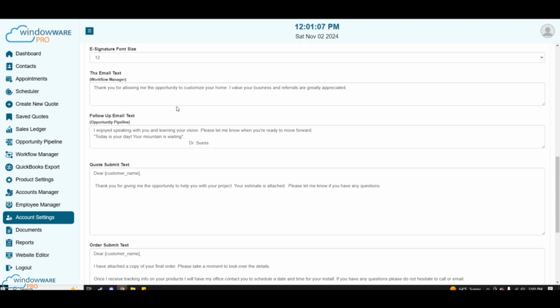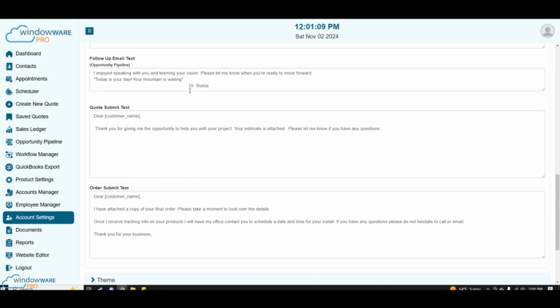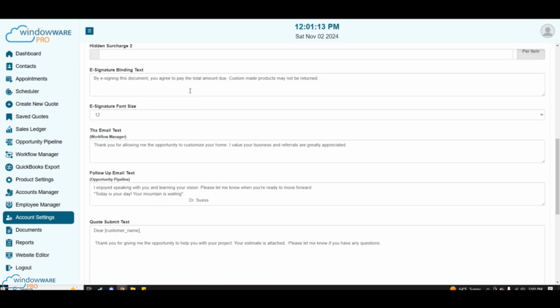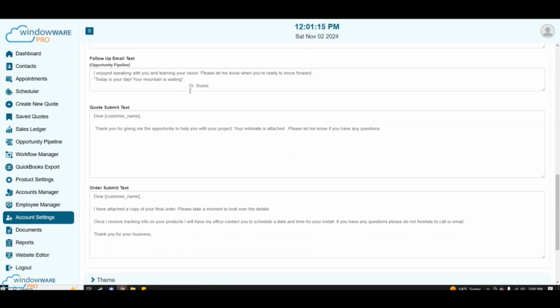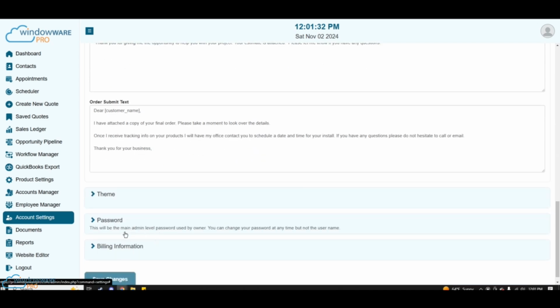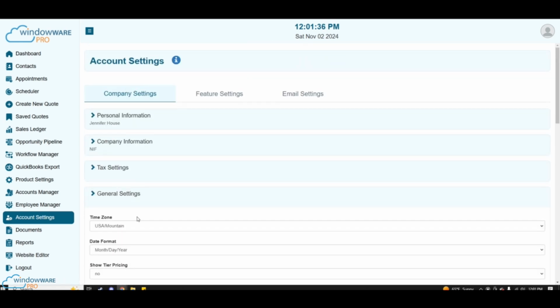Within the Workflow Manager, configure job completion email templates, which allow quick email sending upon job completion. You'll also find follow-up email text for the opportunity pipeline, allowing automated message setup for quotes or orders. This can be personalized, or you can use the default message, which auto-populates with customer information. Experiment with available themes, update your password, and edit billing information here as well.